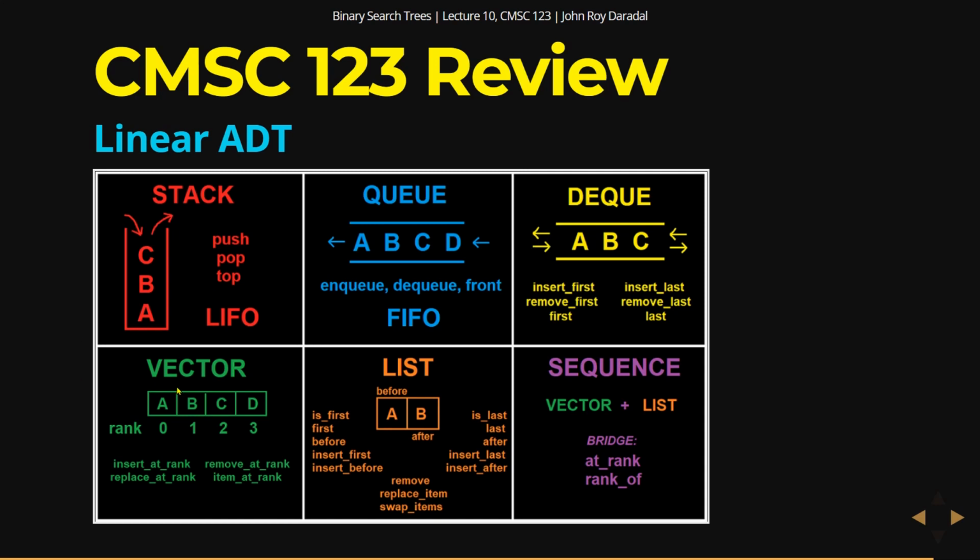Okay, and then a vector generalizes ADTs that use a rank. Okay, so the rank is the number of items that come before you. So B here has a rank of 1 because there's only 1 item before it, which is A. Okay, D has a rank of 3 because it has 3 items before it, which is A, B, and C. So you insert, remove, replace, and get items using their ranks.